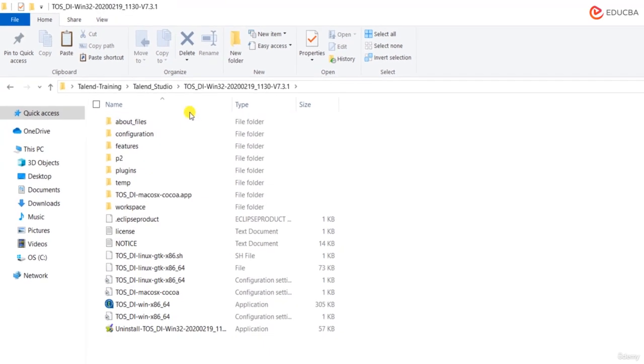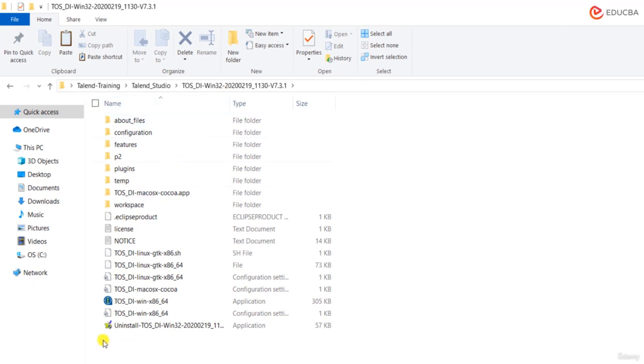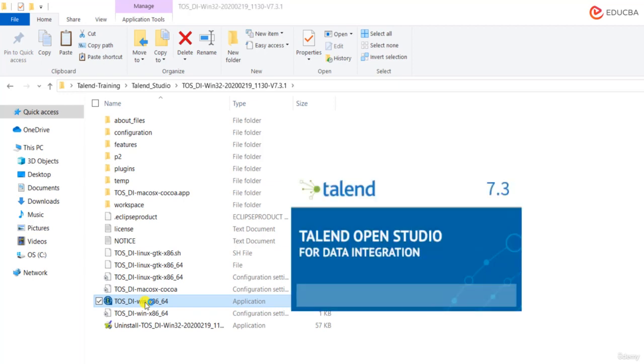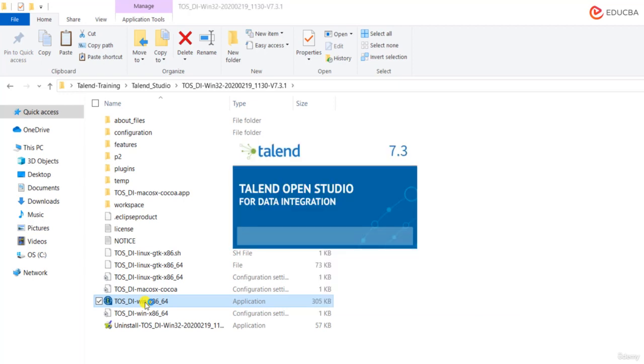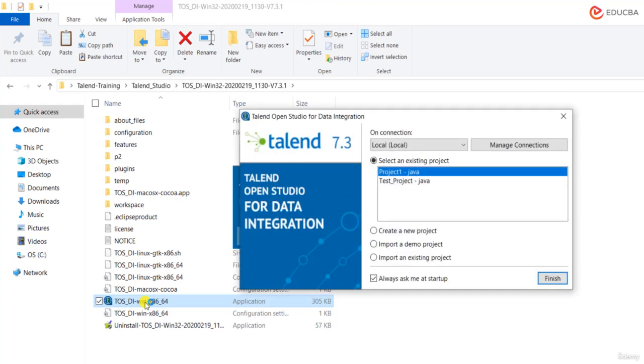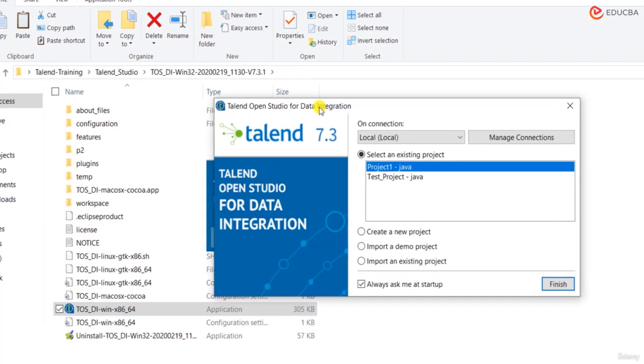Once we get into this folder, we would see an application file. This application file helps us to start our studio. All you have to do is double click on this application file. You can always create a shortcut for this and place it on your desktop for easy access. Well, yes, there is our Talend Studio.